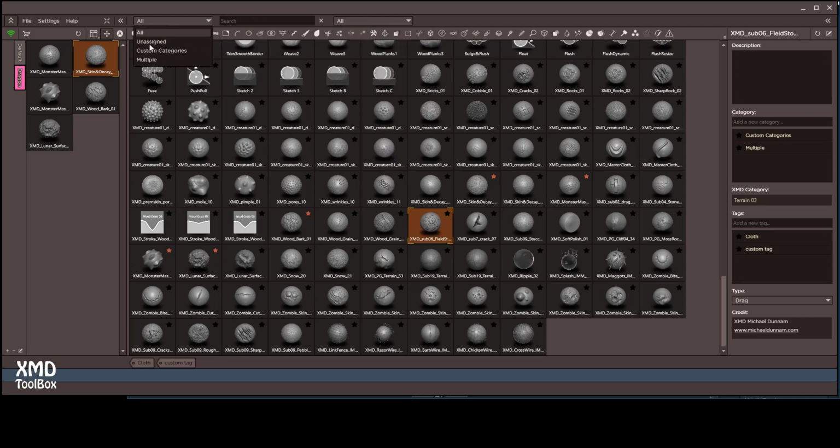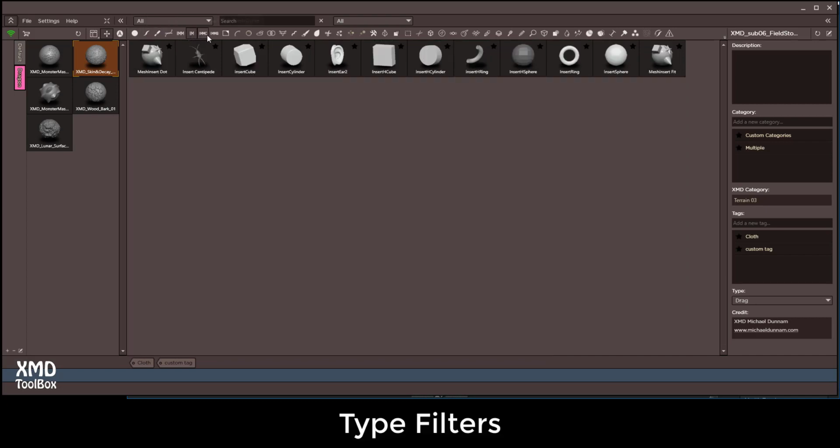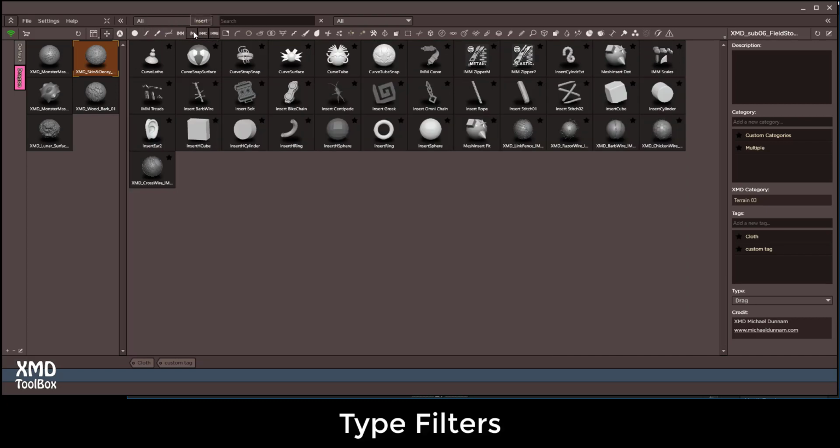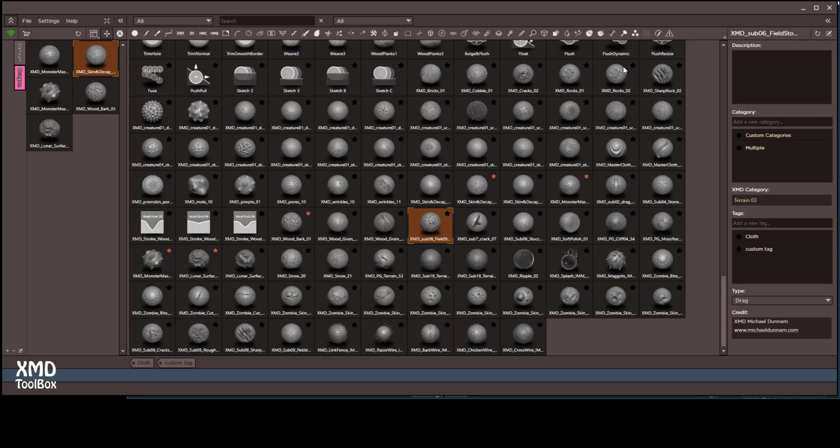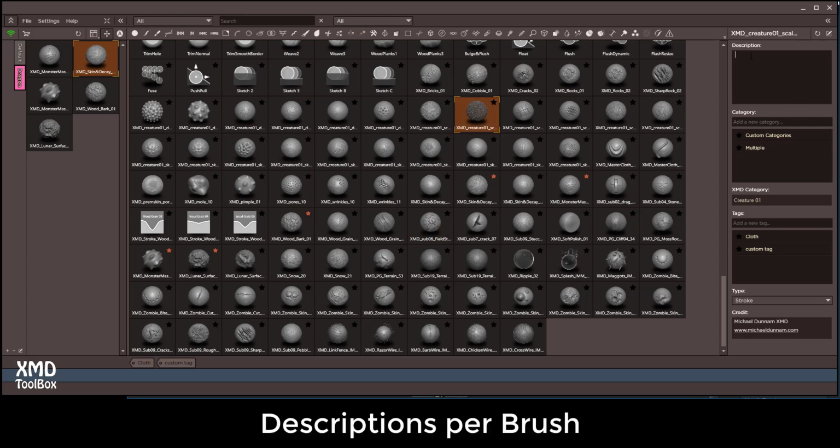You've also got a custom category list here. You've got your filters for each brush type. We've already set up a bunch of pre-filters. If you want to set up your own, you can have a description here.